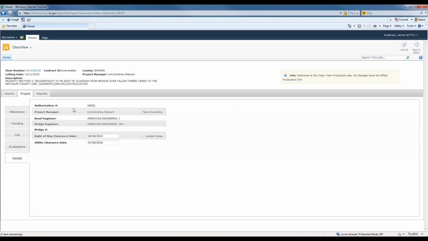Okay, the Details tab, this is where you can view additional information on the authorization number, the project manager, the road and bridge engineer, and the bridge number, and the right-of-way and utility clearance dates. This is where you can update these dates. And I mentioned the Take Ownership. This is the button you can click to take ownership. So if a project has been recently assigned to you, this is where you go. And again, just to point out, it will automatically set the project manager's name as the username. The format looks like this, KYTC / first name dot last name.